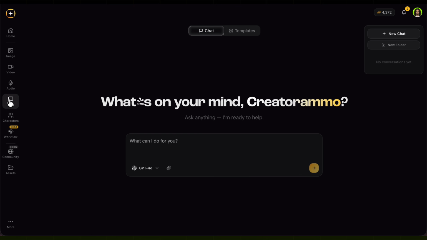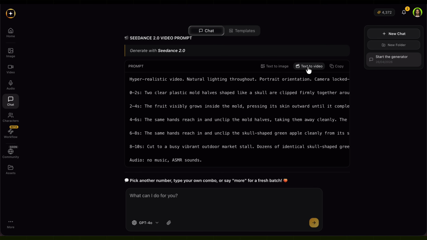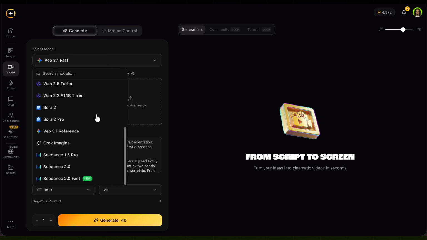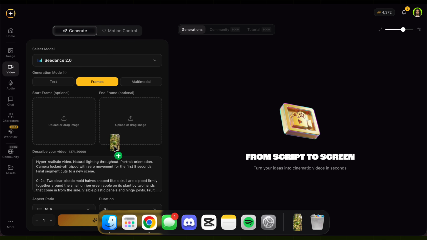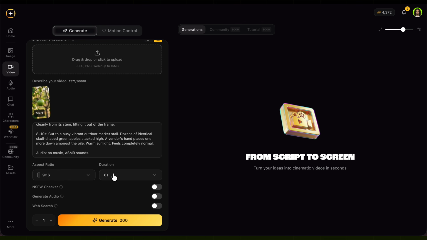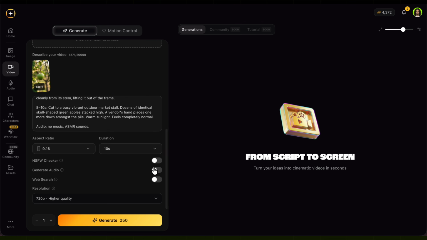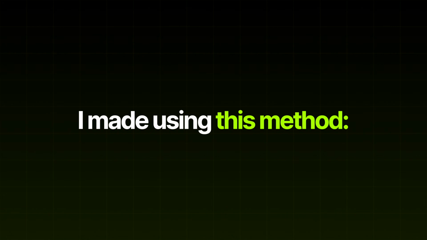Then click chat again, go back to the chat from before, and you'll see your video prompt waiting there. Click on text to video, go to model and choose Seedance 2.0. Select frames as your generation mode, then drag the image you downloaded in as your start frame. Set the output to 9:16, duration to 10 seconds. Turn on the audio toggle, keep it at 720p, and hit generate. And it's that simple. Here are some other videos I made using this method.